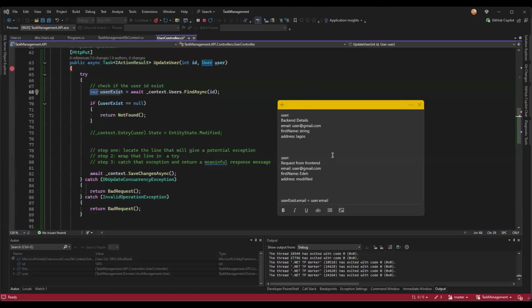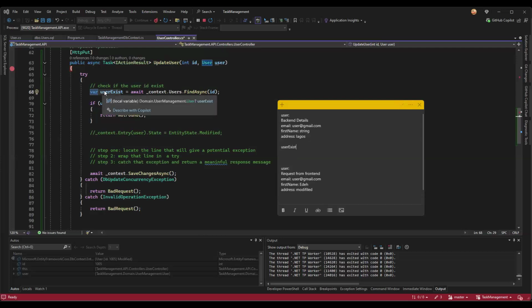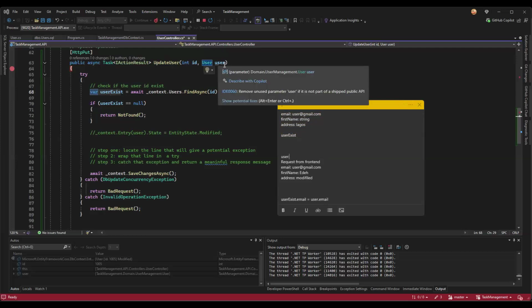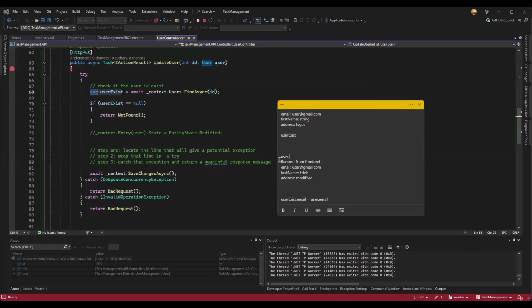Yes, sir. Hello. Great. This is the backend details, which is what? This user exist is trying to get the details from the backend and assign it to this user exist, which is what we have here, the backend information. Now, this request from the front end is actually this user here. What needs to be updated, right? Yes. Great, which is all we have here, the current request.